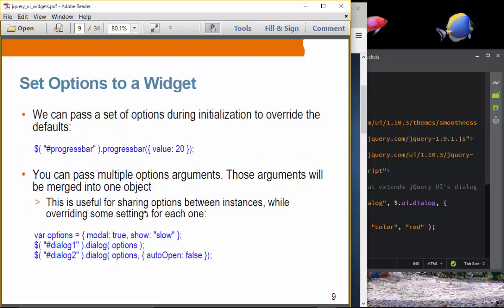You can also set options on a widget. You can pass a set of options during initialization to override the defaults. In this case, for the progress bar, we are setting the options. If the default value is 10, then that default value will be overwritten with these new options from the user.